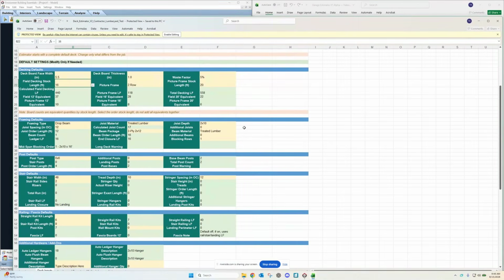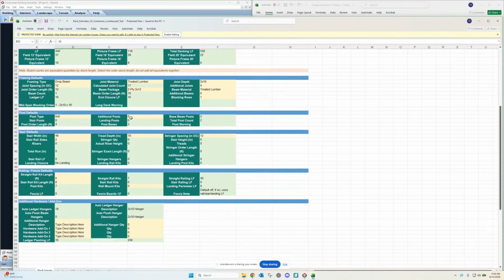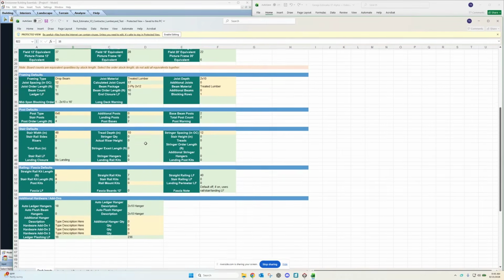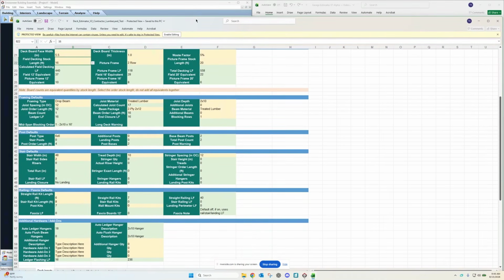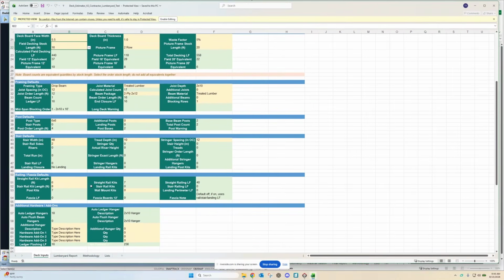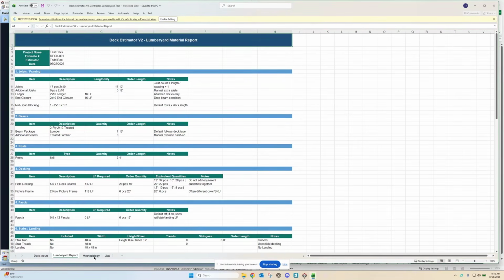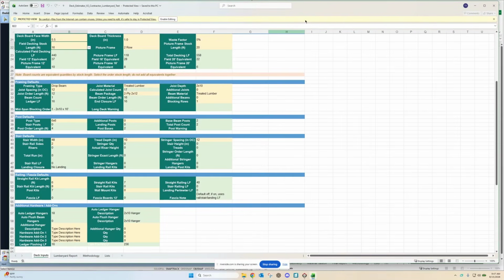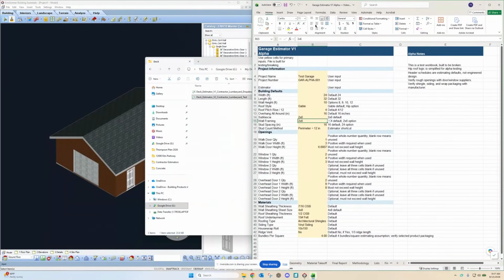This one here is very similar. There's all kinds of fields to fill in. It looks a little more complicated than it really is, but then it gives you a lumberyard report, and then here's my methodology. These are my rules that drive all the formulas and stuff like that. So very similar to what I did in the garage one that you can see right here that I have open on the right.